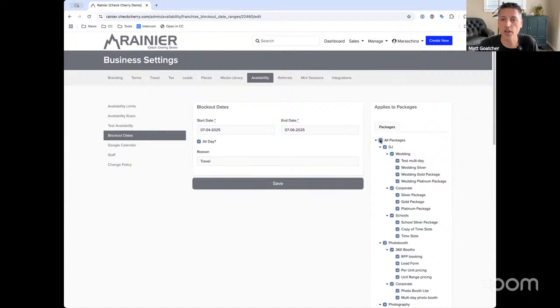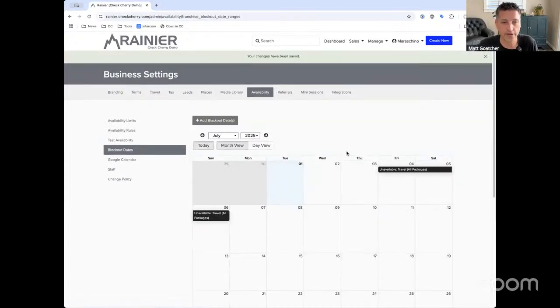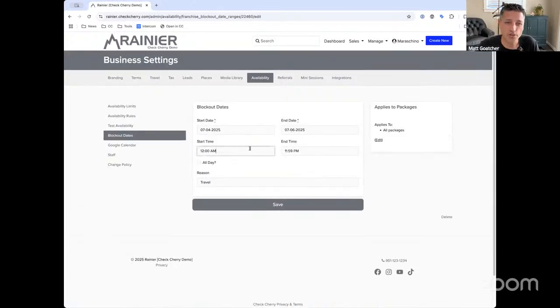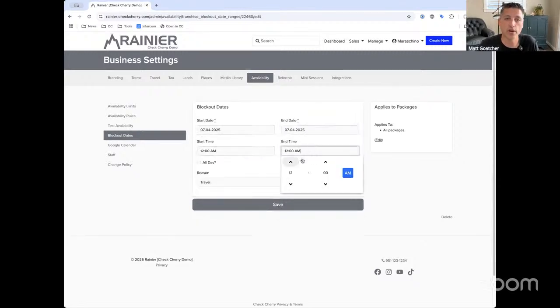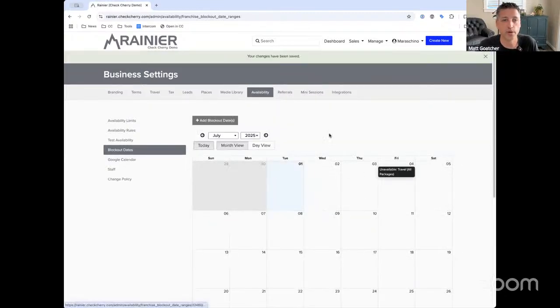I would say most common is all packages, but you can definitely get more granular if you need to. And you can also block off partial days. Probably less common, but it can come in handy if you're just going to be out of town for a few hours or unavailable, you can do that as well.